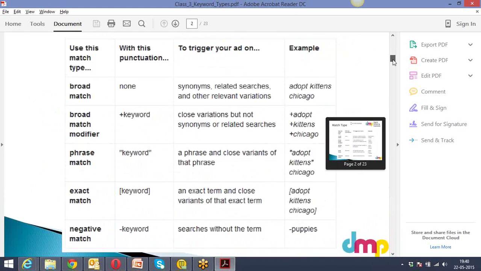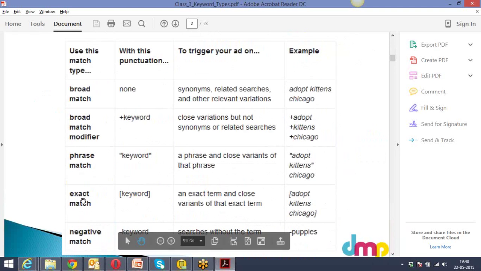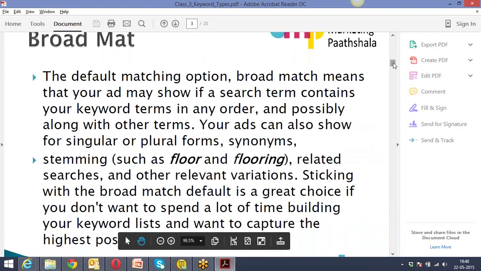So the broad match, like I said, doesn't have any punctuation. Forget about the broad match modifier, it's no more there. The phrase match has the inverted commas, the exact match has the brackets. Okay.